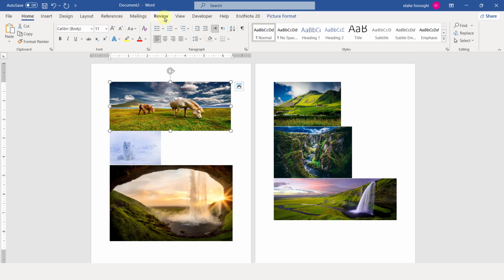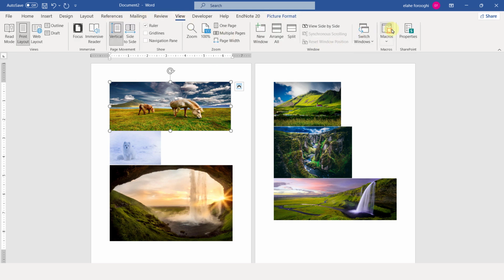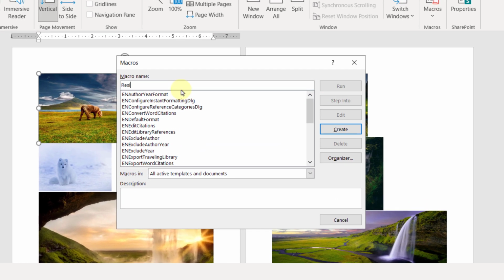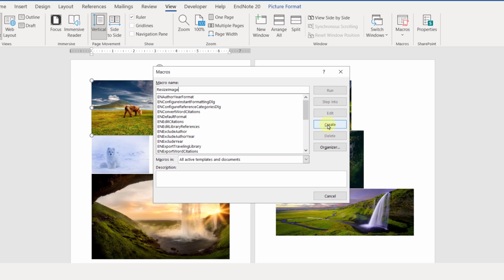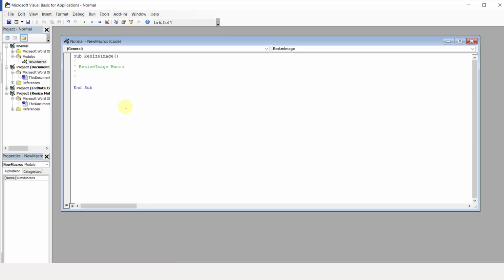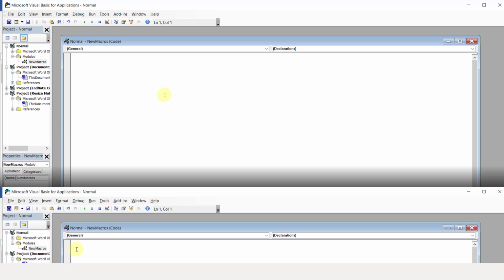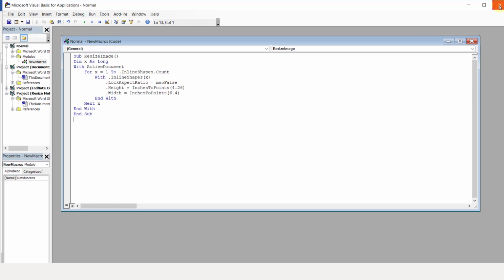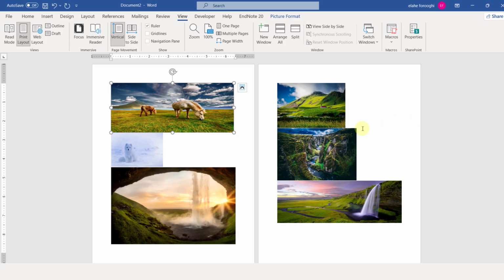Okay, I select the image and go to the View tab in Macros. Now I type the name of the macro that I want to create. I type ResizeImage. And now I click on Create. This window will open. I select the existing code and delete it. Now I use this code to resize images. Then I click on Save and Cross icon.